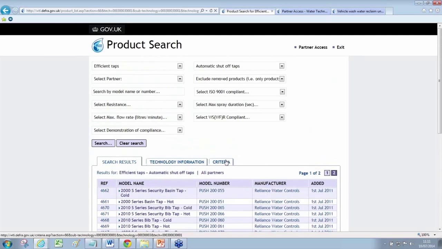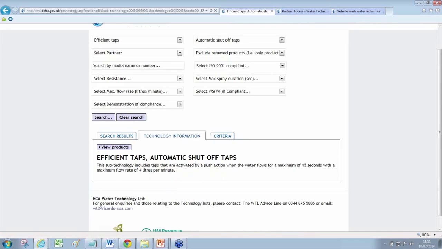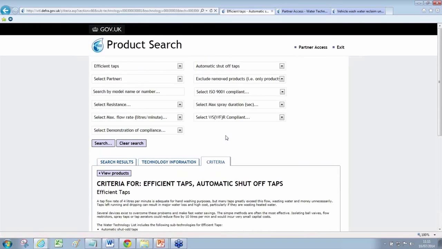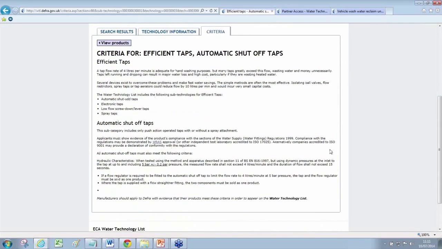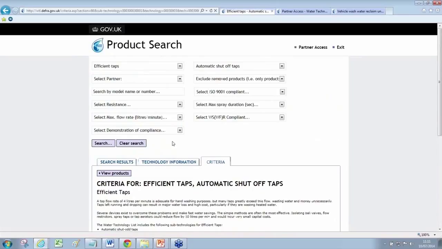There's also a couple additional tabs here. One that will give you some more information on the technology itself, and one that will give you the criteria against which the product must meet in order to be accepted to the water technology list. So in this case, there's a few bits and pieces here in terms of the hydraulic characteristics, compliance with things like RAS. So all the information will be provided within that.